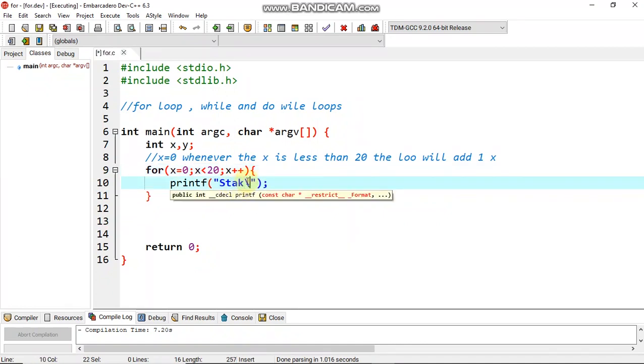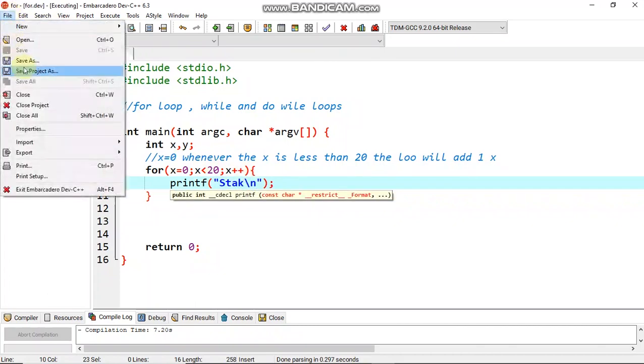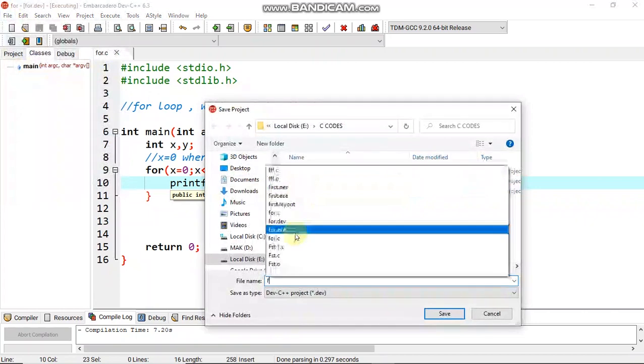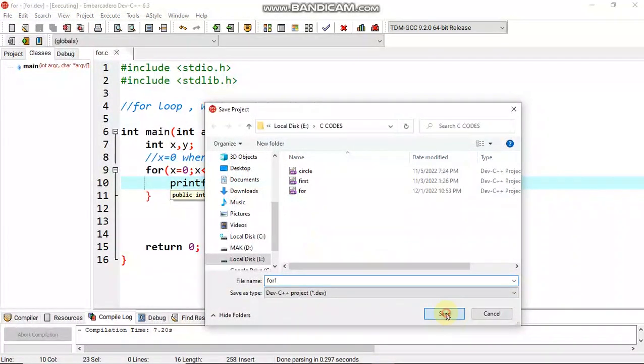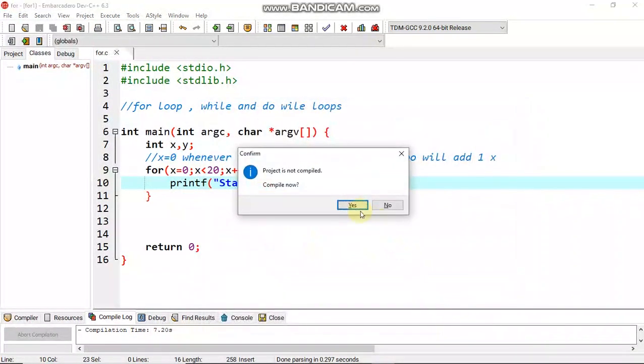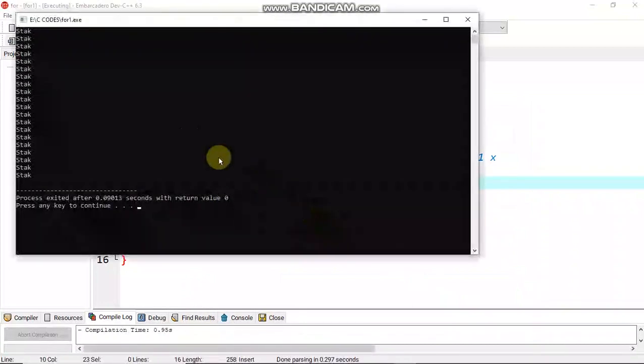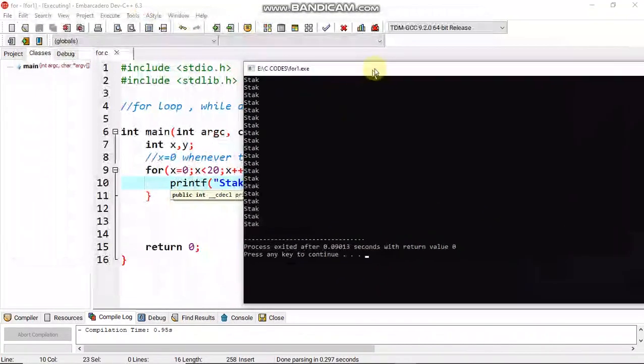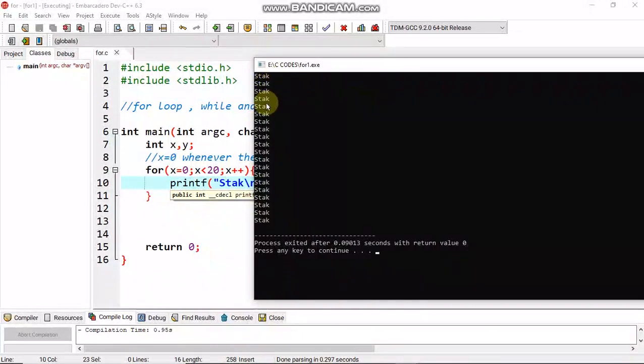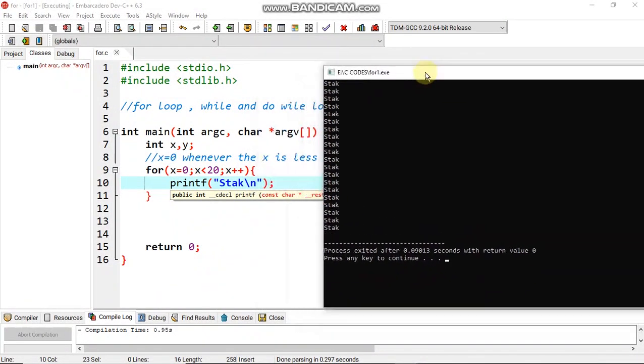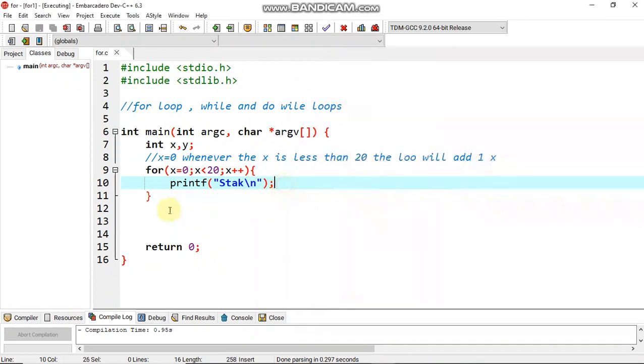I wanted to output that name several times for as long as x is less than that. So what is the output we have here? This is the output we have. We have Stack, and those are 20 times. So this shall be the output basically.